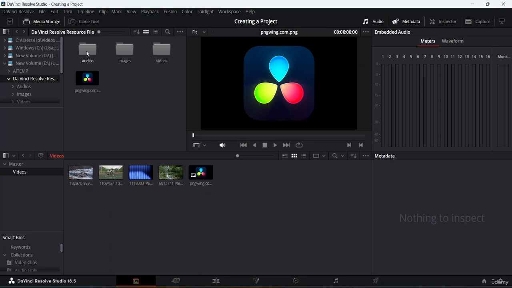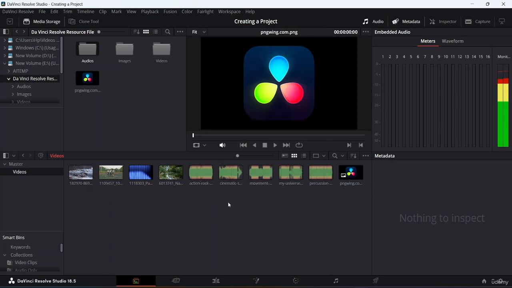Also, let's say I want to take this audio folder. Once I take this audio folder, you can see all the content I had in my audio folder is being imported over here as well. That is how you can import these things.